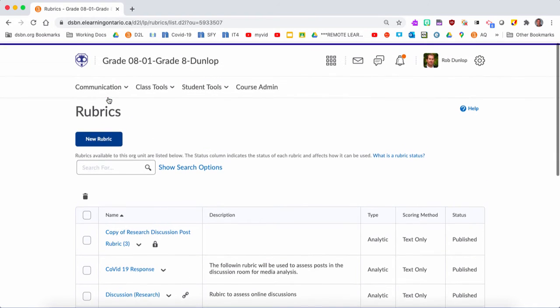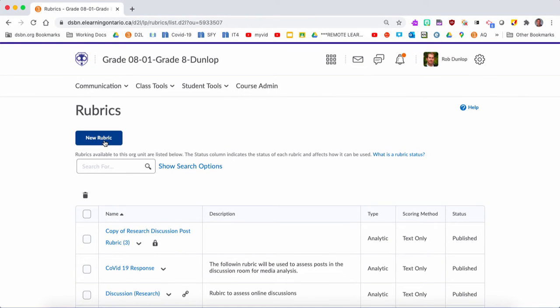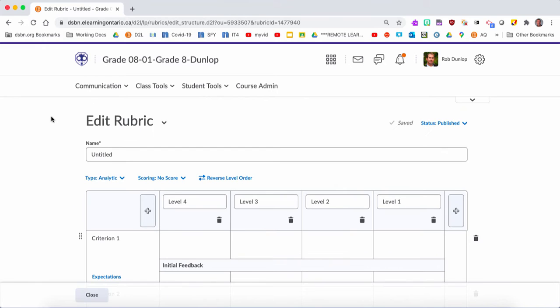So you can see this button right here at the top. It says New Rubric. We're just going to click on that. Once on this page, you'll get to create your rubric. The first thing it's going to ask you for is a name for the rubric. So we're just going to call this Online Discussions.